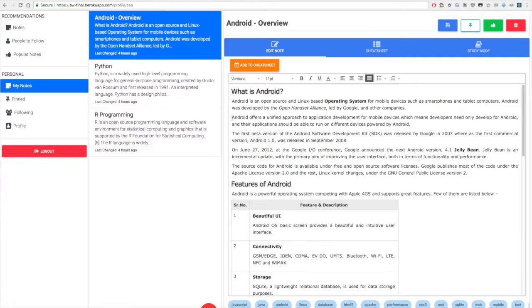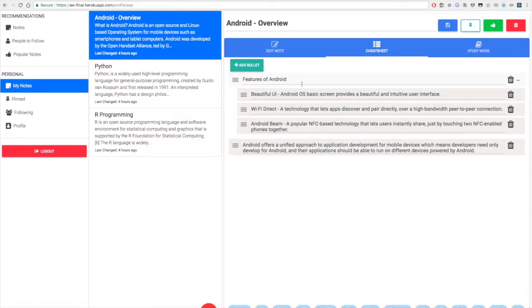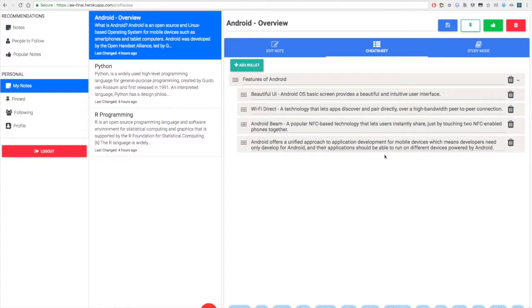Additional sections can be added to the cheat sheet simply by selecting content from the note editor and clicking the add to cheat sheet button. Users can also move the points around and collapse and expand points as shown here.